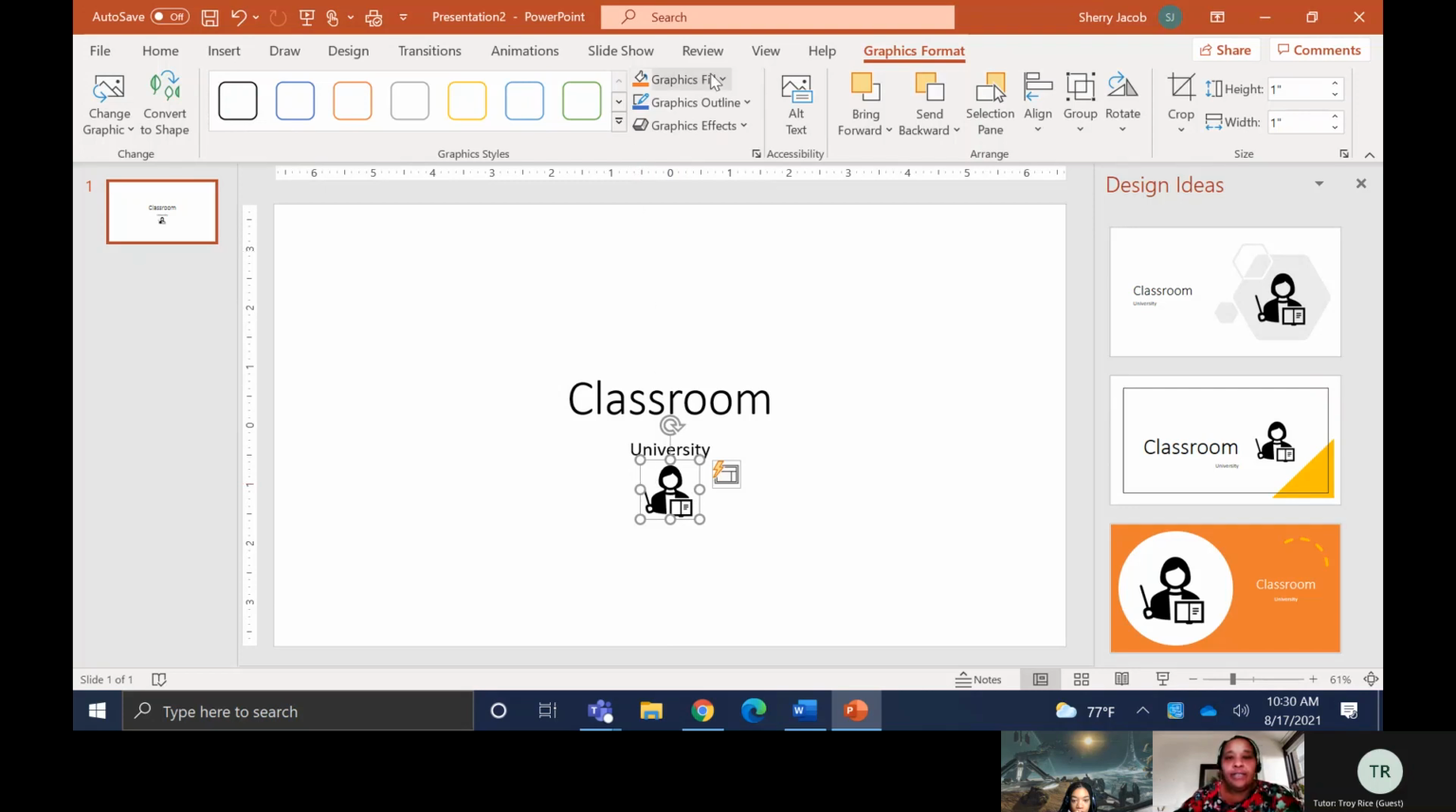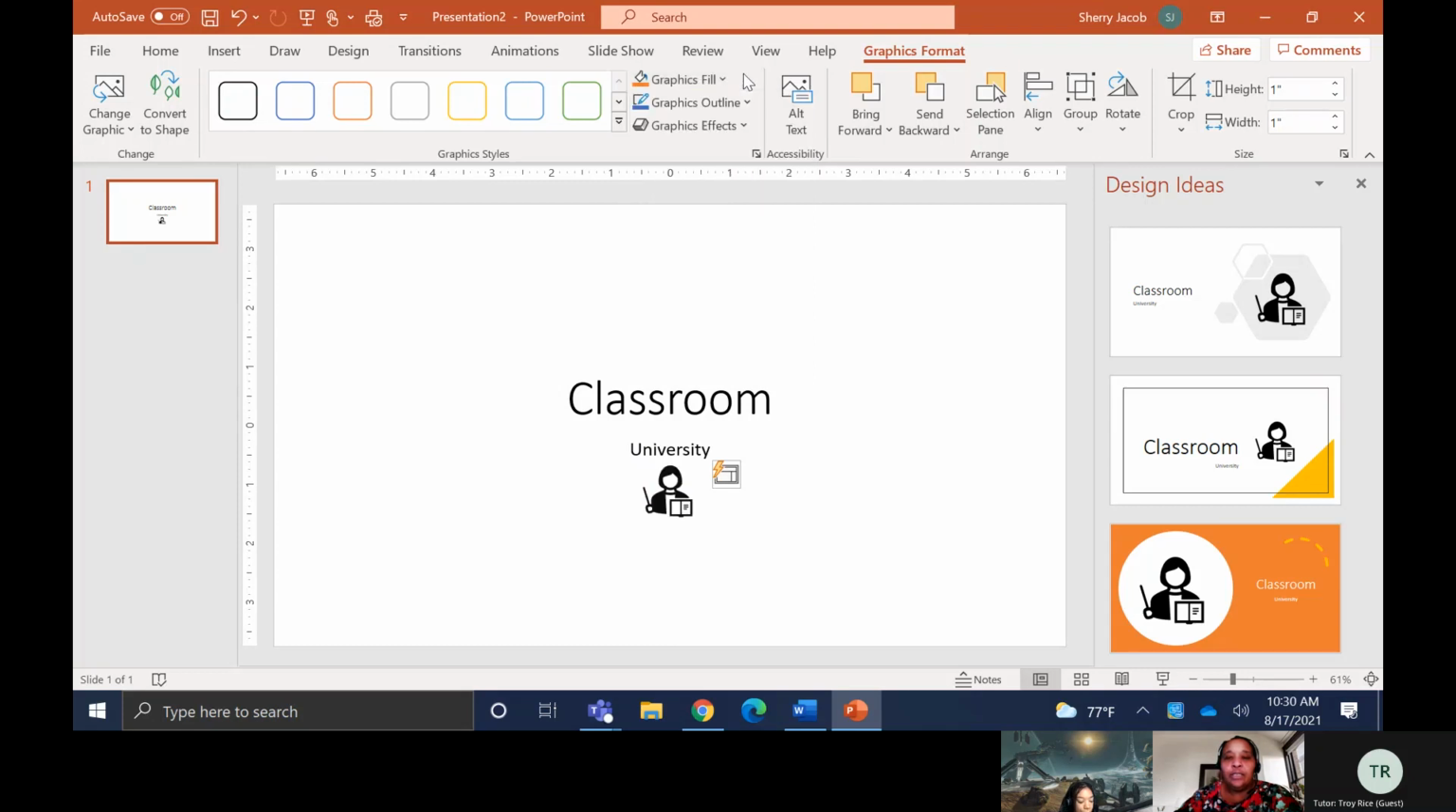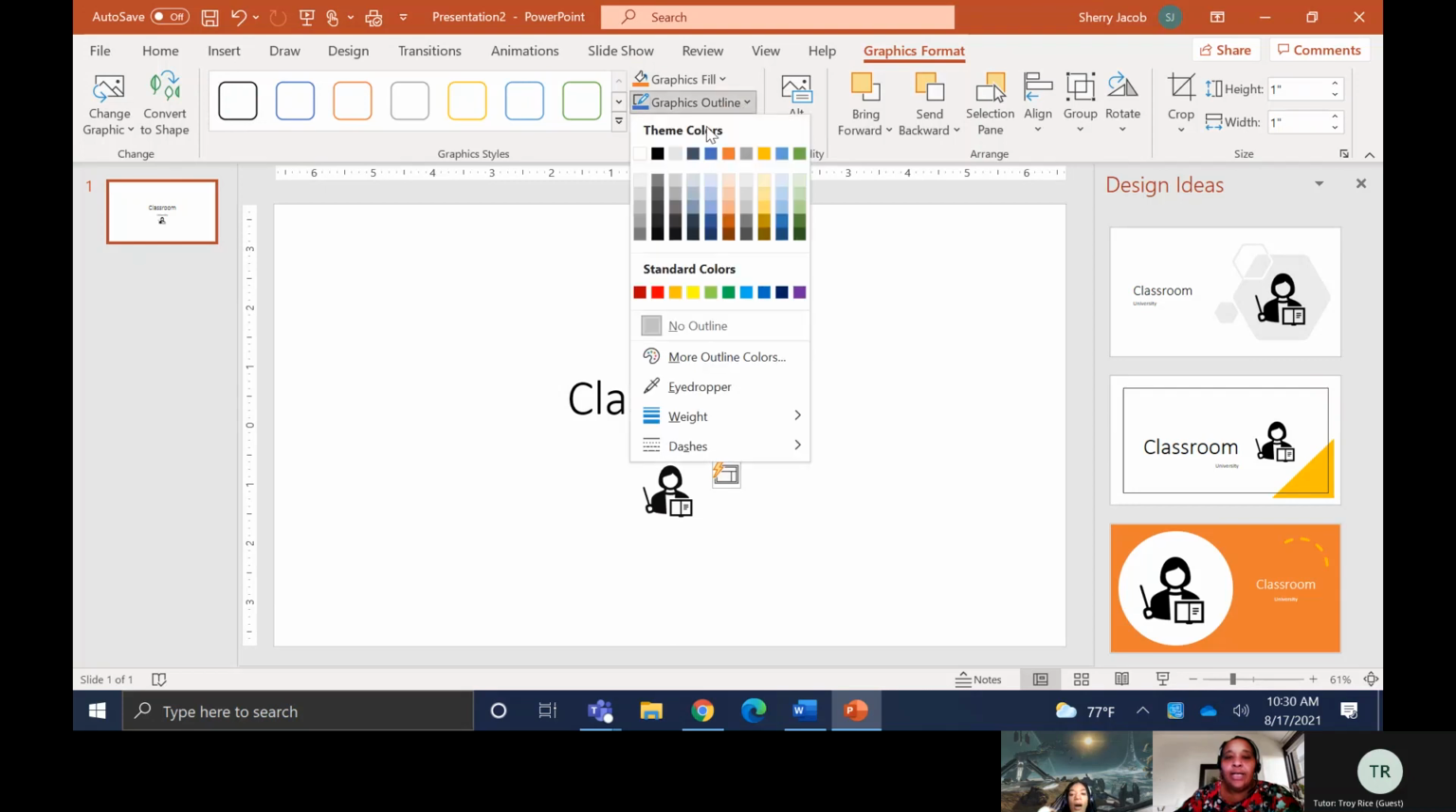So we can come in here and say, for instance, graphics fill. We can roll our mouse pointer over it in the live preview and see that the color is changing based upon what we roll our mouse pointer over. And it's changing to that color to fill it in. The outline works the same way, it would just do the outer edges of the image.